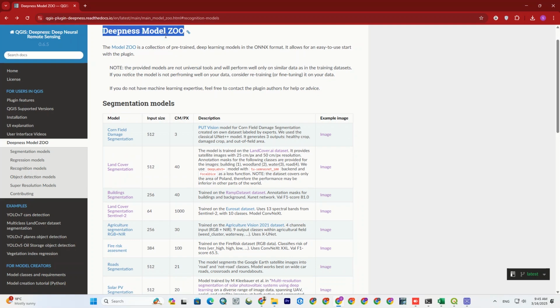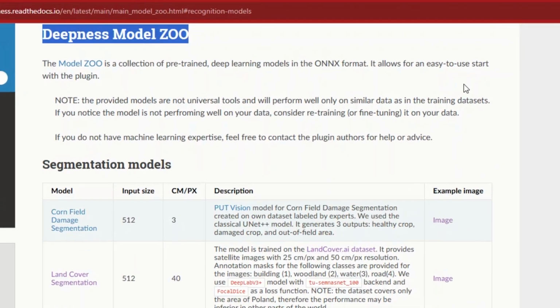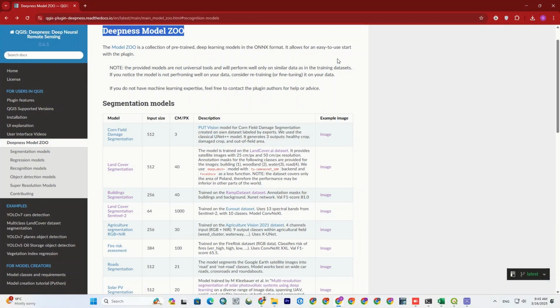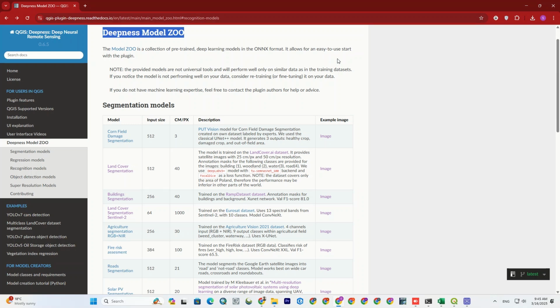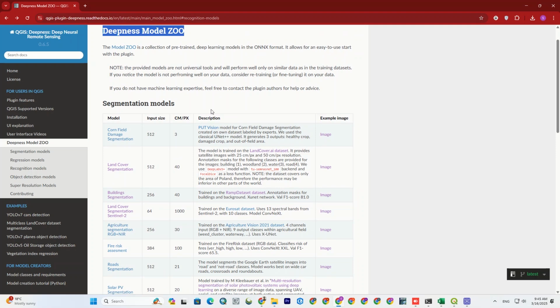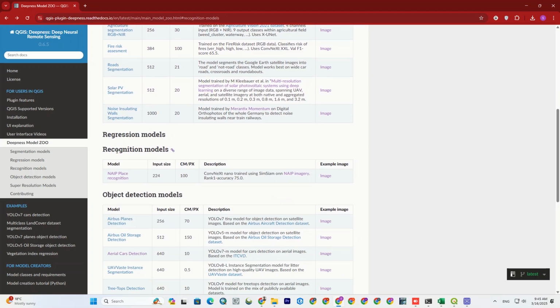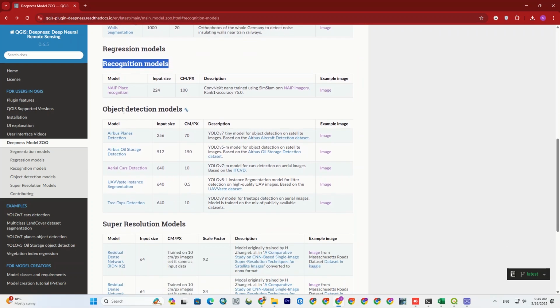On the Deepness website, the Model Zoo section offers an unmatched collection of pre-trained Onyx models that turn plugin use into a game. These models are trained on specific data, so for the best outcome, your data should align with their training sets. If the results aren't what you wanted, you can get hands-on and retrain the model with your own data or ping the creators for some assistance. Model types in the Model Zoo include super resolution models, segmentation models, recognition models, and object detection models.